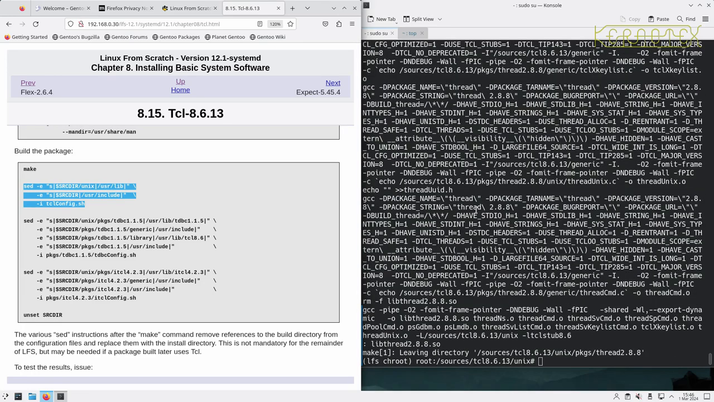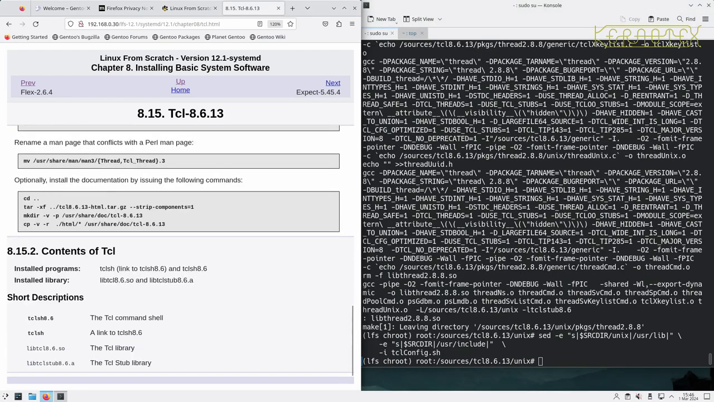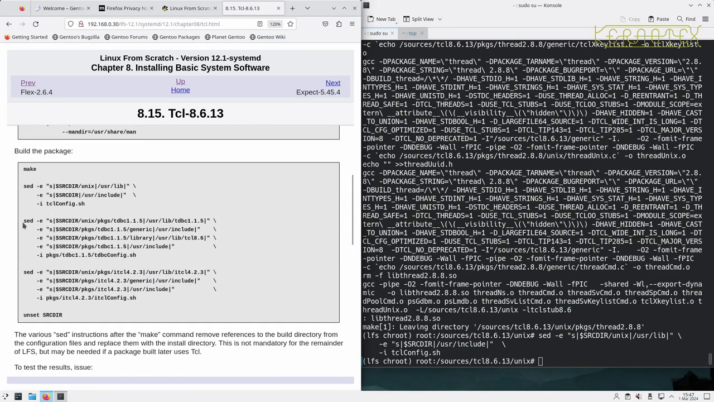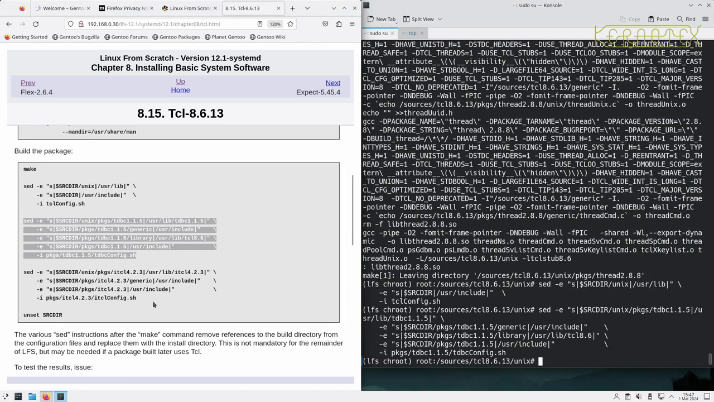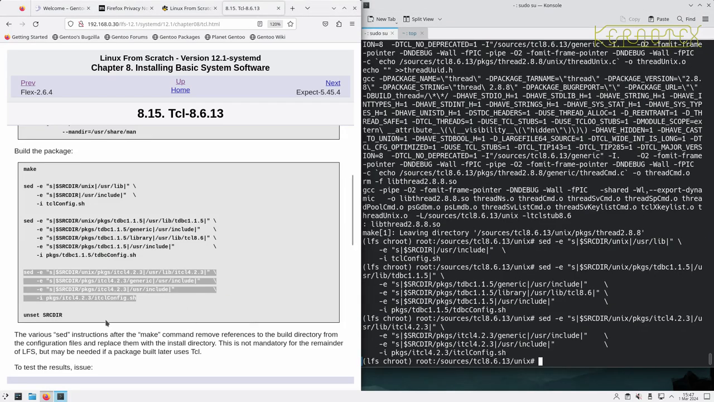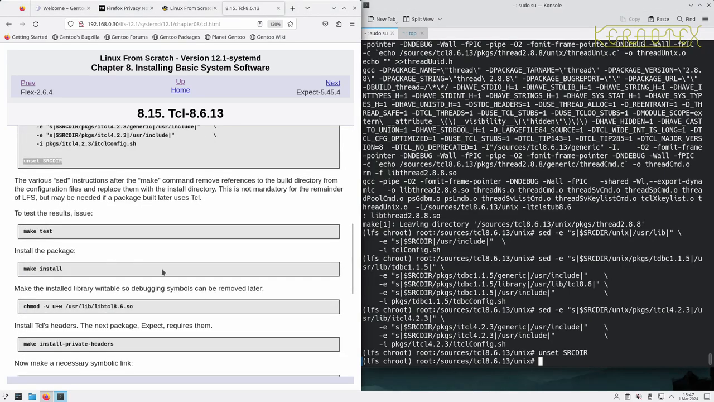Okay, that's done. So we've just got three set commands to apply. Oops, what's happened there? And set source there. And we can test the results with this command.